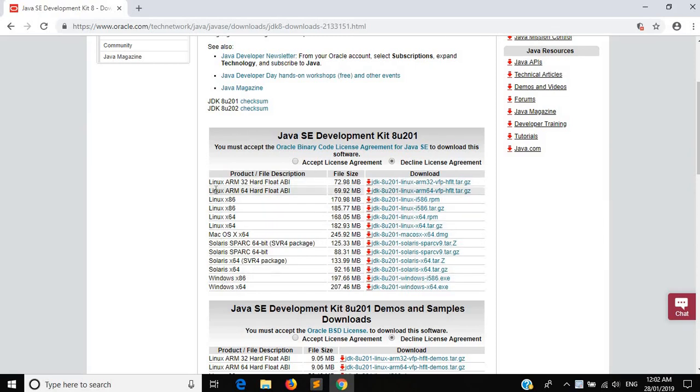In the Windows section you can see two files, that is Windows x86 and Windows x64. Windows x86 is for 32-bit systems and x64 is for 64-bit systems. So you need to download the file based on your system.